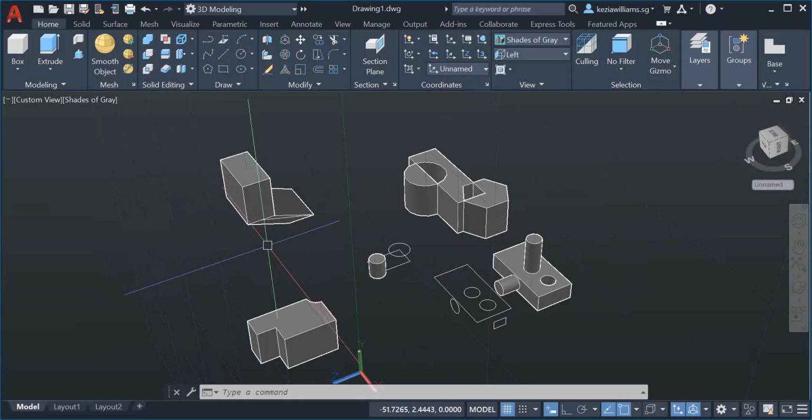Okay, now let's come to boolean operation. Okay, you know what is boolean operation? Do you know what a boolean command is? I don't know, sir. Okay, so let's come to boolean now.